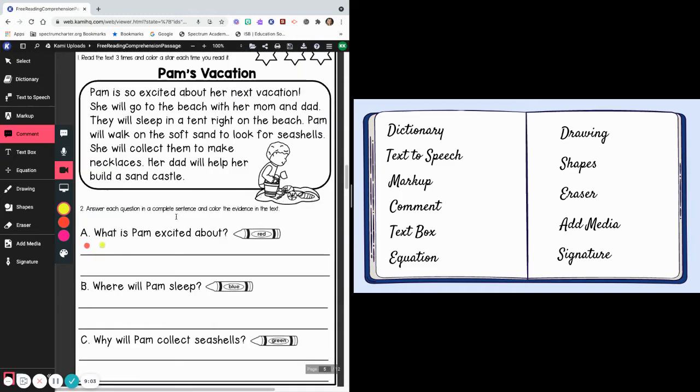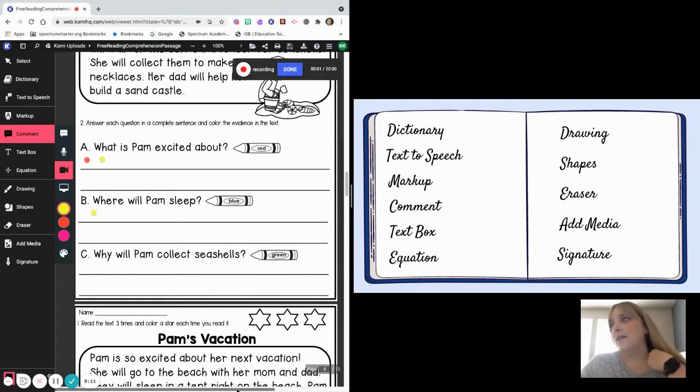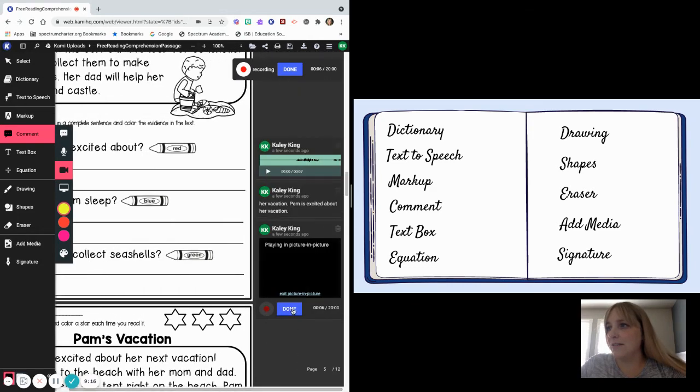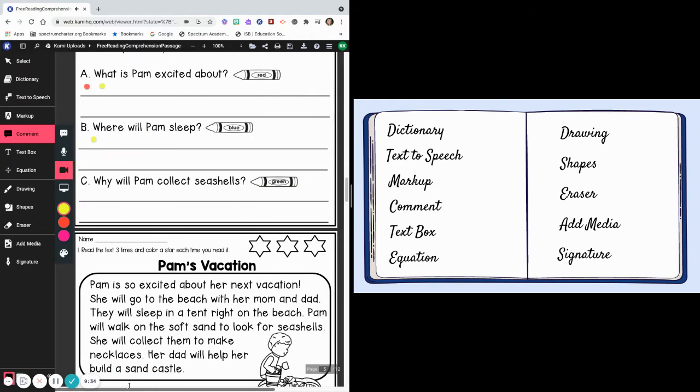So where will Pam sleep? Let's see. I'll sleep in a tent right next to the beach. Pam will sleep in a tent right next to the beach. And then here is the video. Pam will sleep in a tent right next to the beach. Okay.